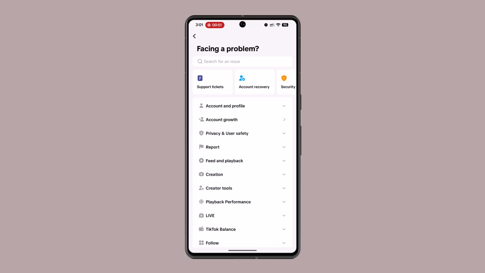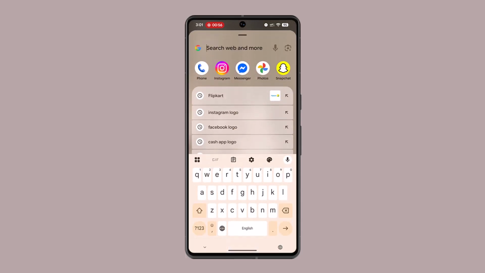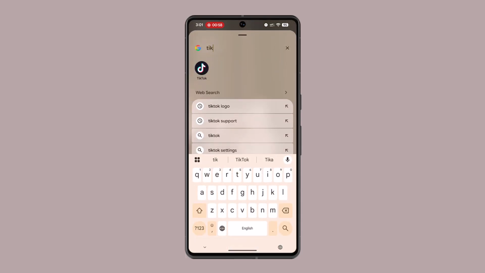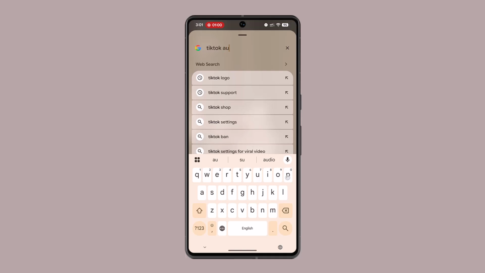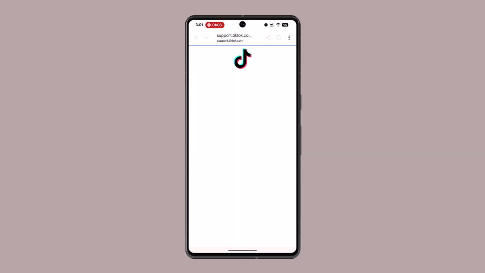Now next, what you could also do is, if you're not able to access your account, you want to open up your browser, type in TikTok support on the web address bar, and hit the search bar. And there you go, you have these links. Click on the first link that appears, and this is how you could find support for TikTok.